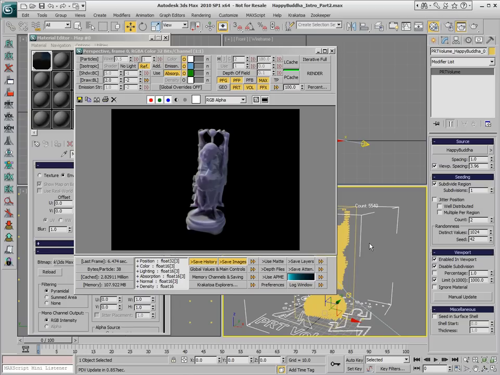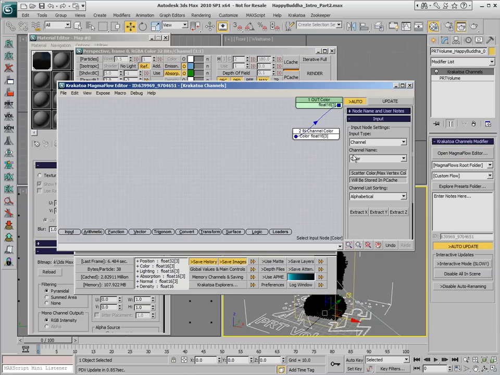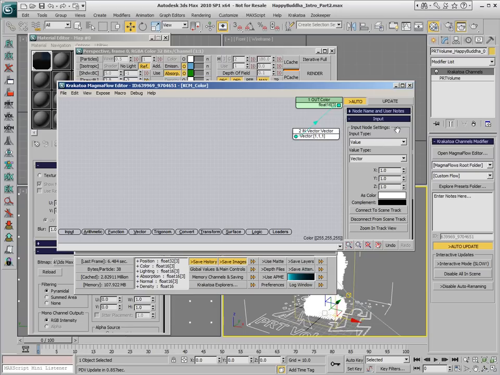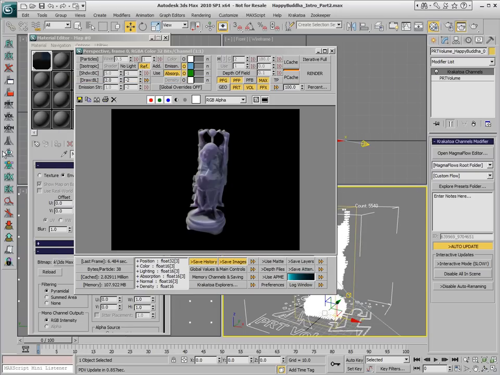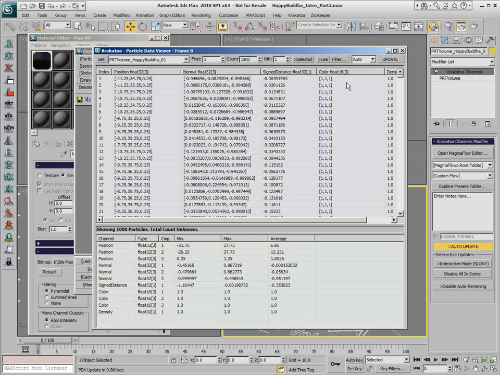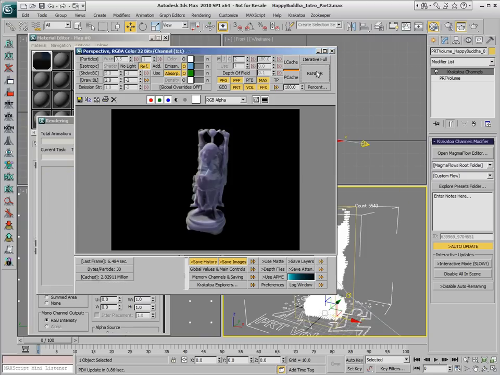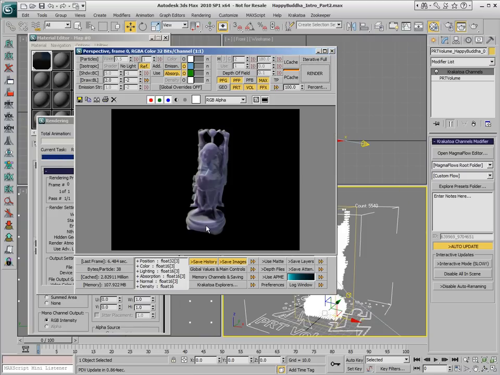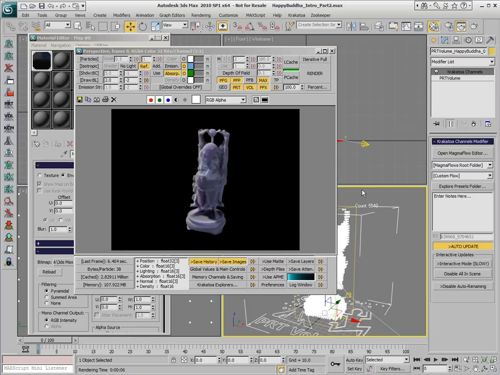This means that we can now apply a Krakatoa channels modifier to the modifier stack, switch the input to a value of type vector, and set the color to white. And if we take a look at the particle data viewer at this point, it would contain the color white, and the result from the rendering will be exactly the same as with the override, but the data is actually stored in the particles and can, of course, be different per particle and not just white for each one.